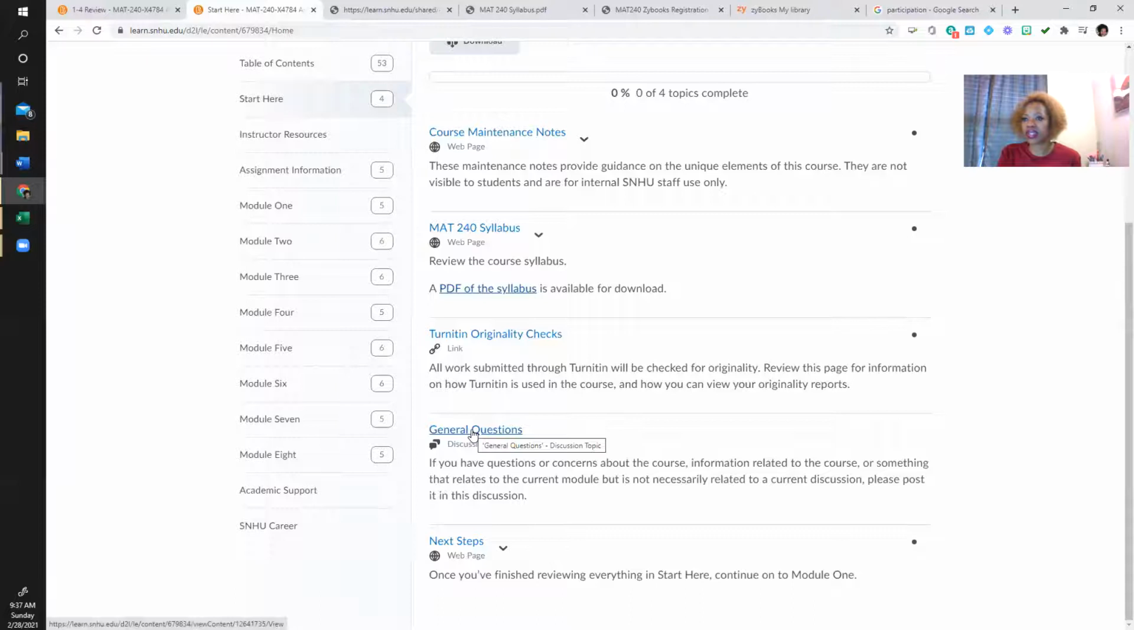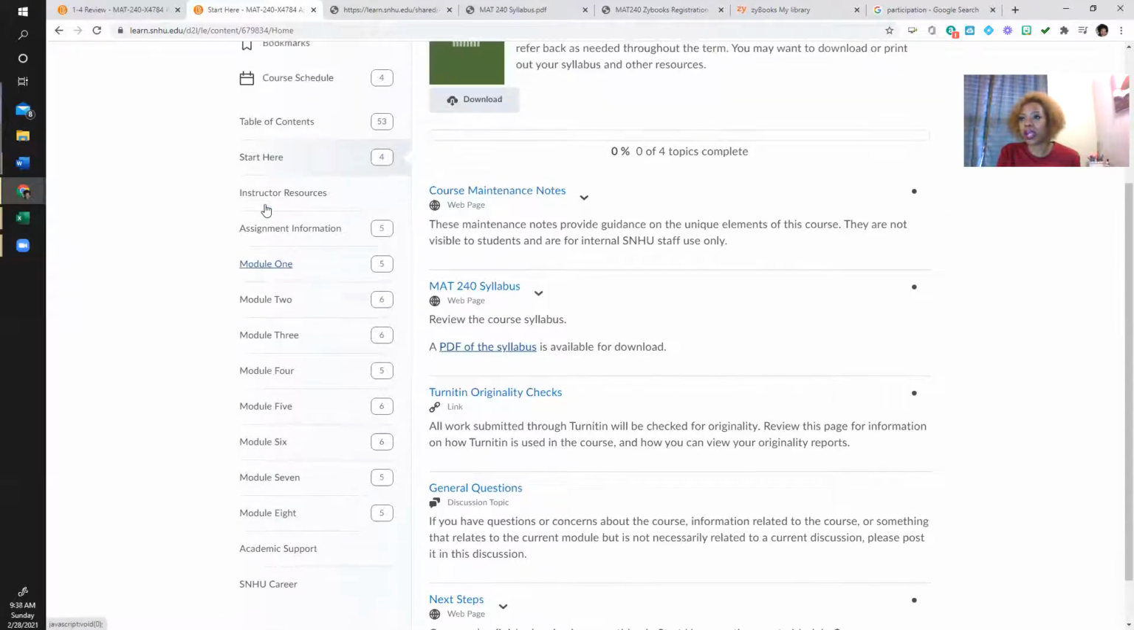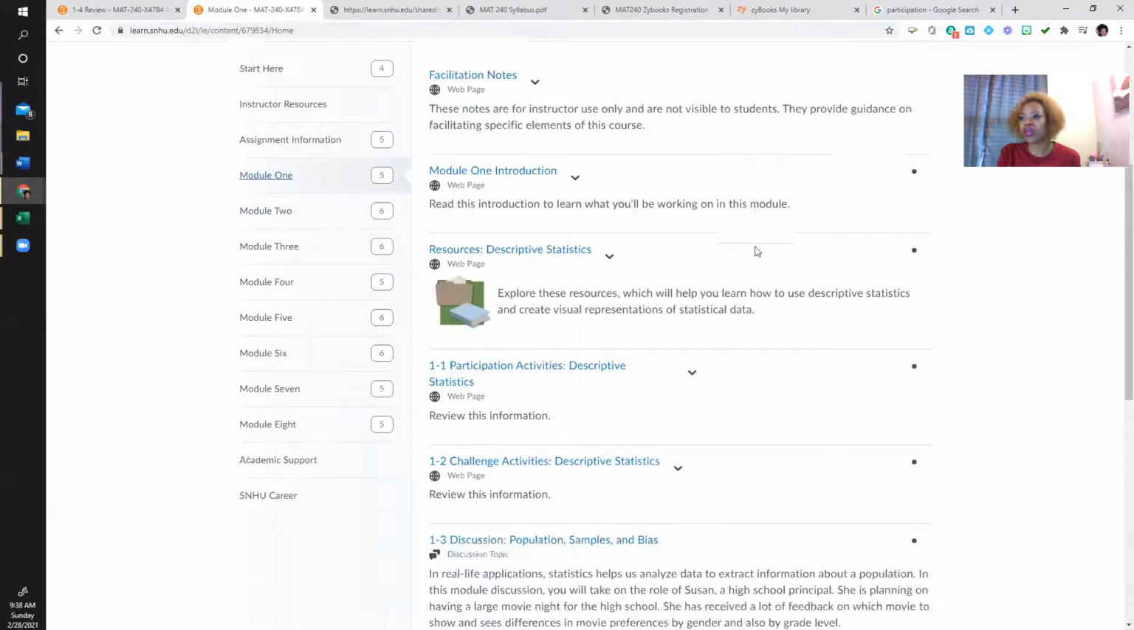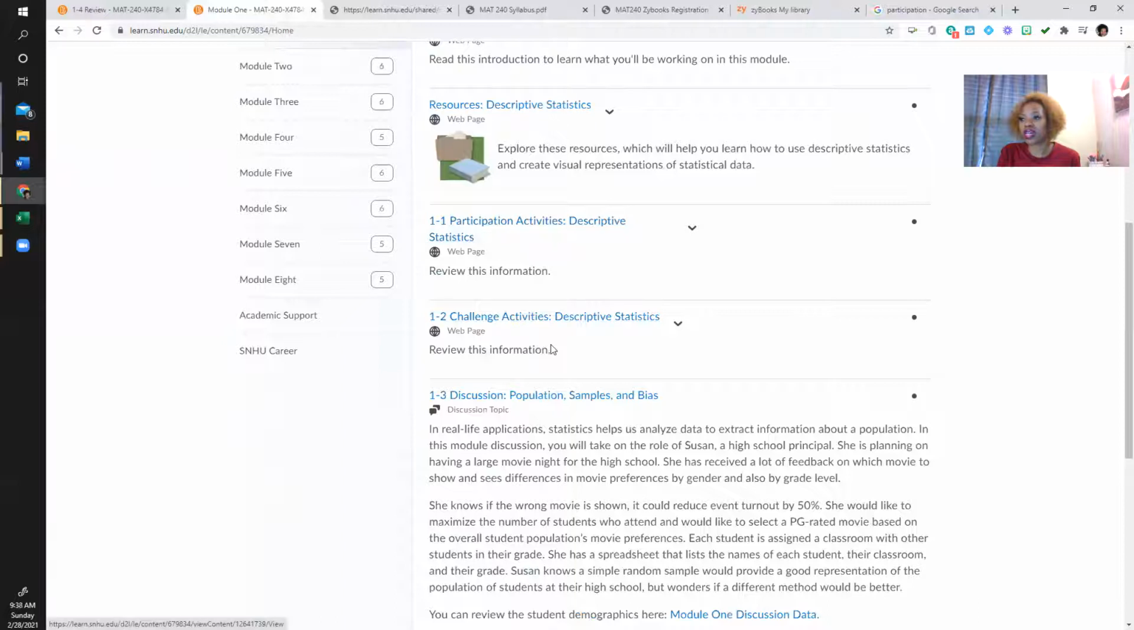Also here on the Start Here page, as well as the discussion page, we have general questions. So if you have general questions, please feel free to ask me those. I will be checking in on that every day. Okay, all right, we are back to module one. We've gone through the activities, the ZyBooks. So let's look at that.